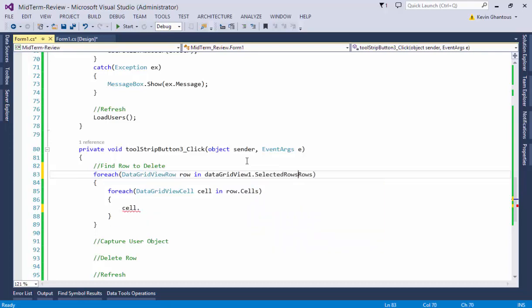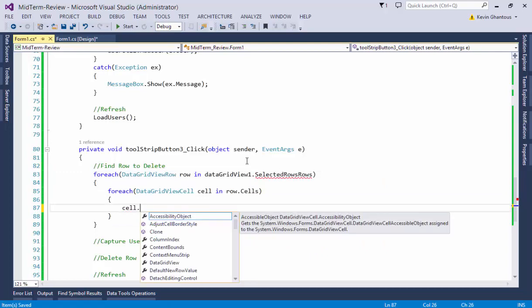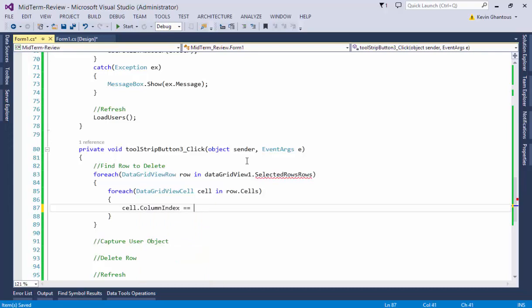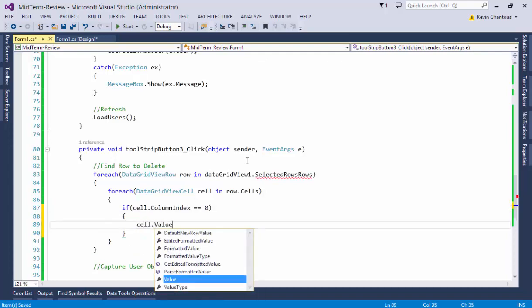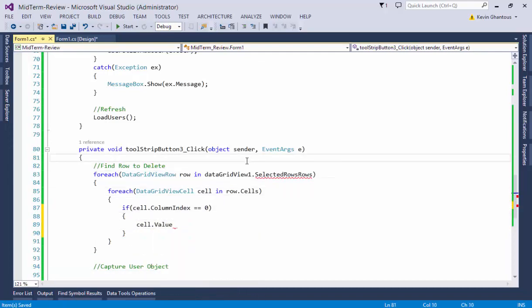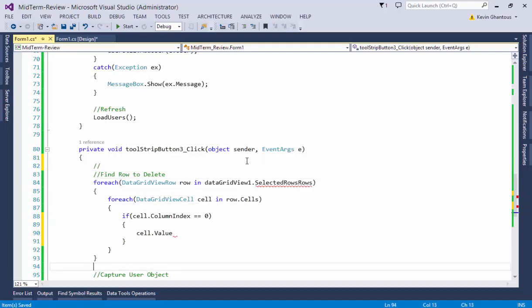This needs to be selected rows, first of all. And if the column index, I'll just go with it for now, is 0, cell.Value. This is the ID field. int ID of user. This will have to be cast to an int.